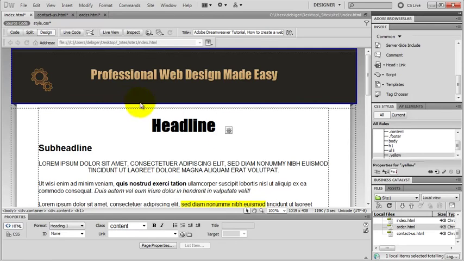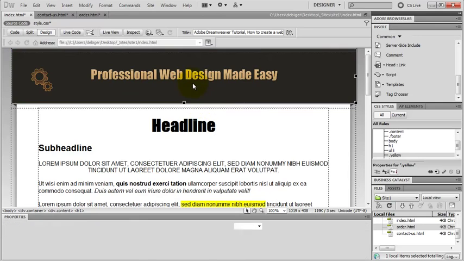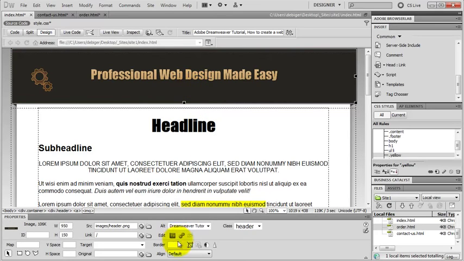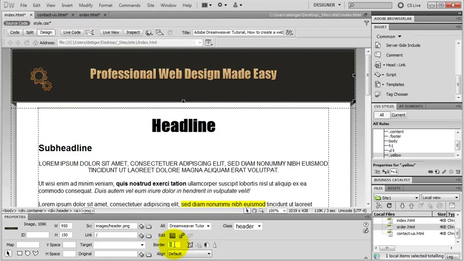Right here, I have a border on my image, and I want to get rid of it, so I select my image and change the border to 0. Hit my enter key, and my border is gone.